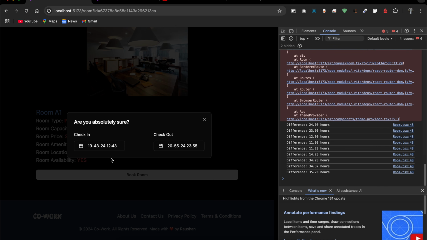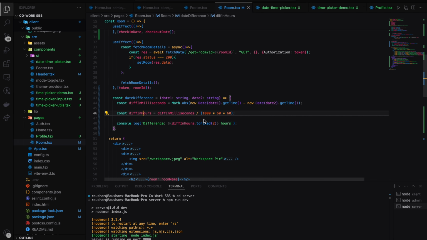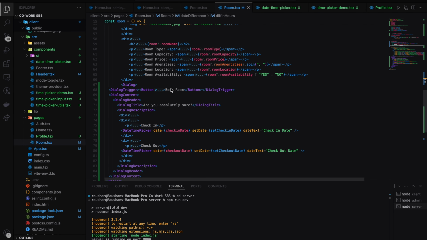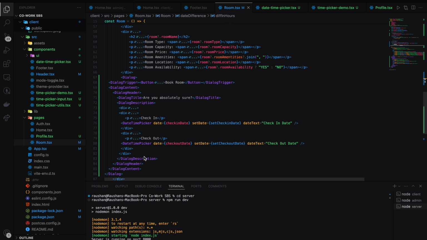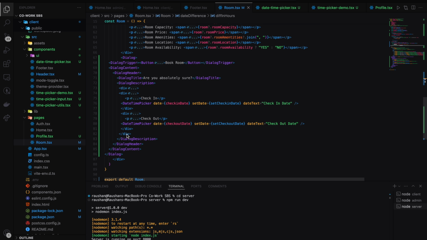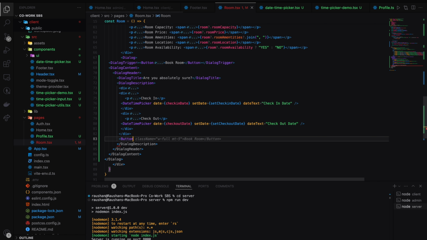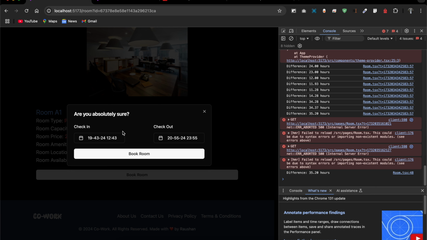And now we have to create a book now button here. So for that, let's create a book now button. Okay, this is the book room, the trigger part of the dialog description. And after that div, okay, we have a button now. So the button and class name is going to be like this and this. Okay. Yeah, that's it. We have a book room.